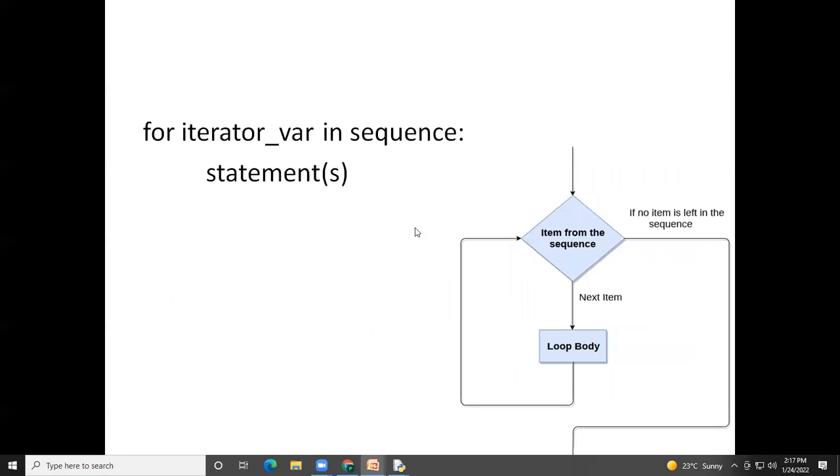Here the syntax for the for loop is given. In case of for loop, whatever statements are given will be executed repeatedly as long as the iterator variable is in the sequence. So for, then the iterator variable in sequence, then the colon, after that the statements are given within the for loop. That's why indentation is added here, and all the statements given within the for loop will be at the same level. You need to check whether all of these statements are at the same level or not.